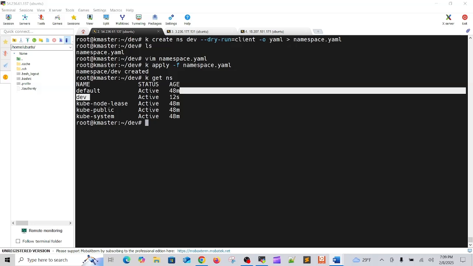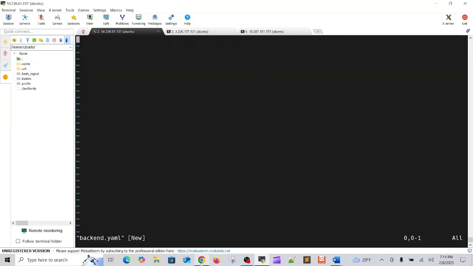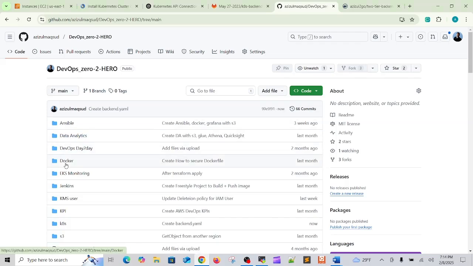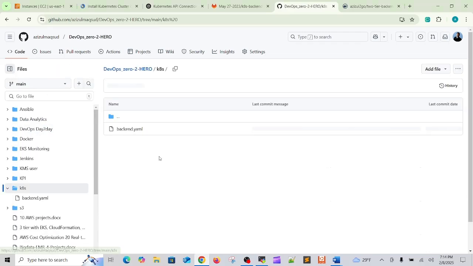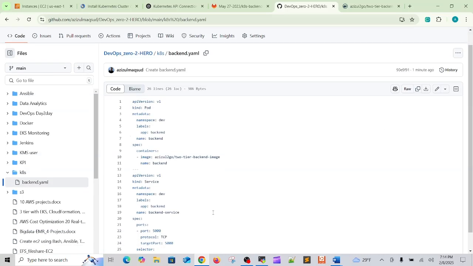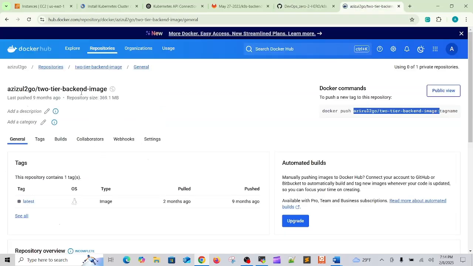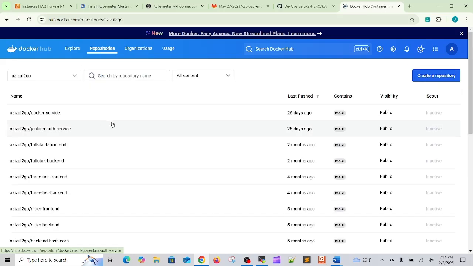Okay, now I have to run the two-tier application in the Kubernetes cluster, so I have to create the backend.yaml. Now I'm creating backend.yaml and I'm inserting it from my DevOps 0 to Hero. You have to come here, Kubernetes, this backend.yaml. Just copying from here. I have added this image from my Docker Hub. Let's see.